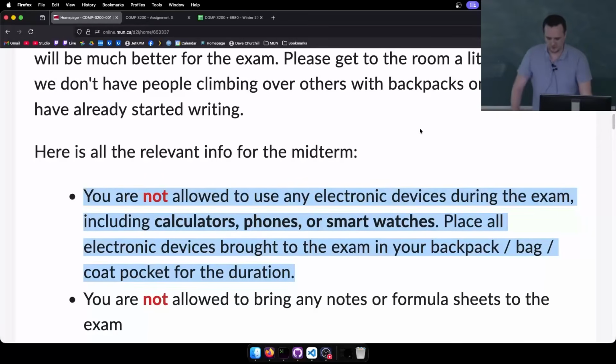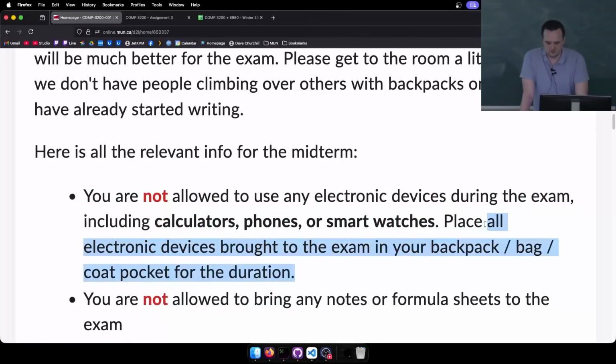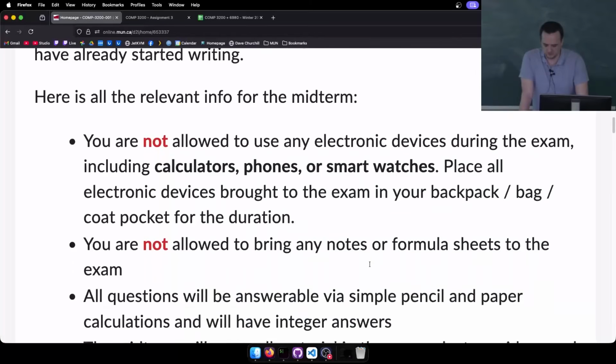So very first thing is you're not allowed to use any electronic devices on the exam. If there are any calculations, they'll be very, very easy. Right? So it'll be 64 divided by 2 or something like that. The numbers should be pretty easy to do. So no calculators, smartphones, smartwatches. Place all the devices that you bring into the exam just in your backpack or your coat or whatever. There's lots of space for that. Or just leave them. You don't have to bring them.